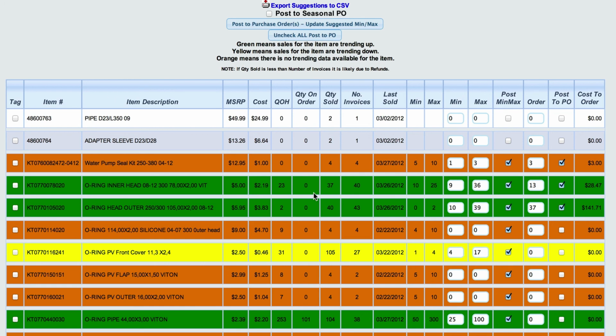Now, the next item that we see here is a green item, and that lets me know immediately that that is an uptrending part. In other words, there's 2 things. First of all, the green and the yellow means that we had 2 years of data to look at.